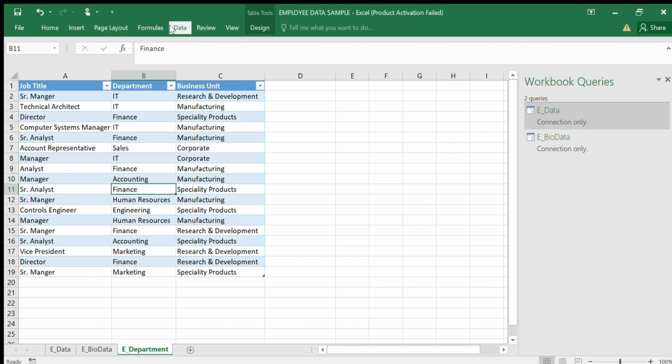Still we go to Data, and then from Table Range, close and load to. Still we shall only create connection, and then we shall load. So all our history will be recorded here for our three queries that we have created. So we'll right click on eData, and then we'll go to Merge.